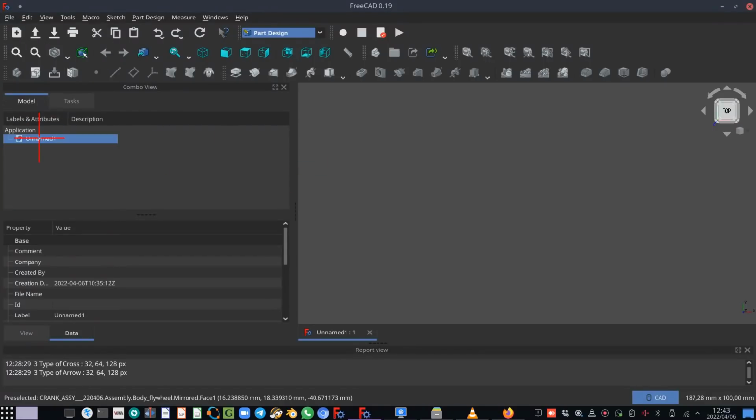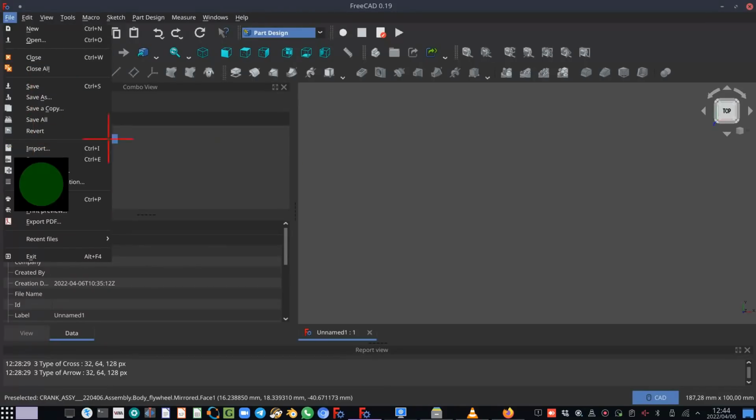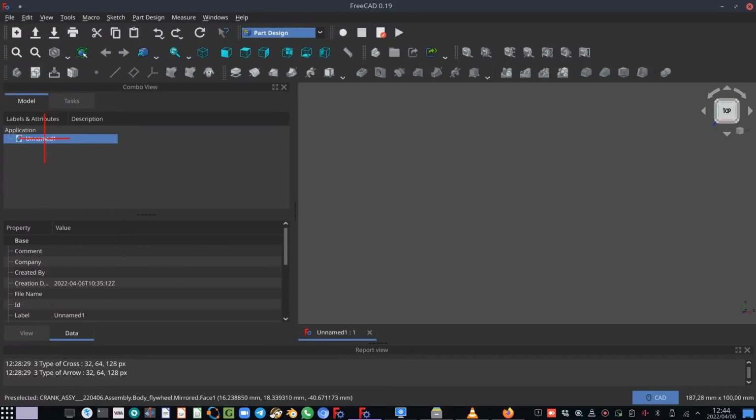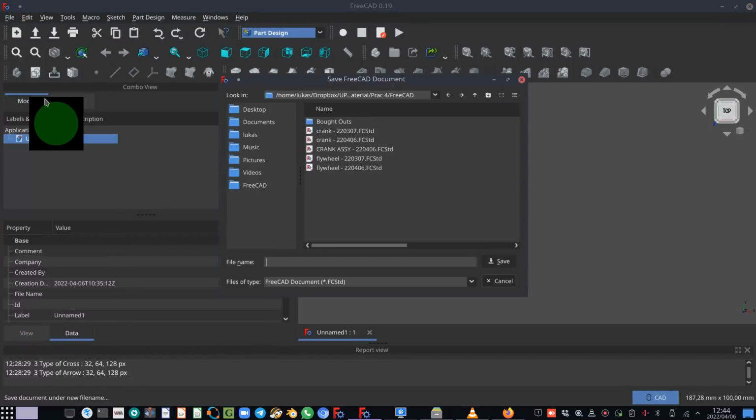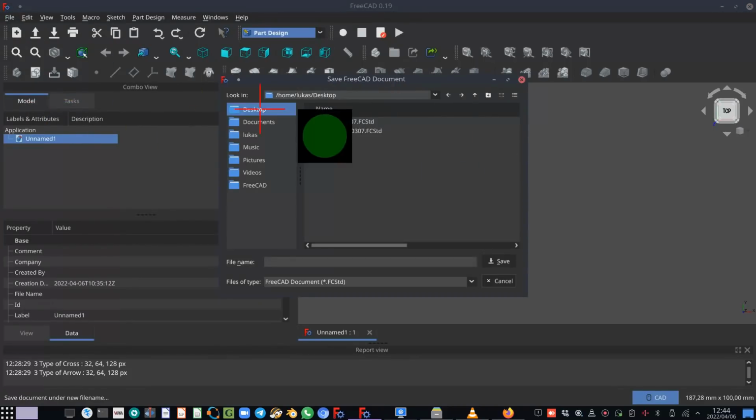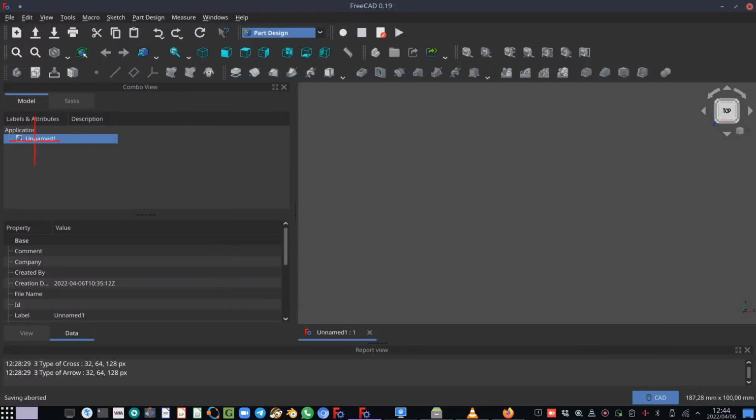I don't know why it doesn't want to do that. Okay, file, no, it doesn't want to. Let's save this file, save as. So we go to the desktop and we say, cancel. Let's cancel that. Close the document.